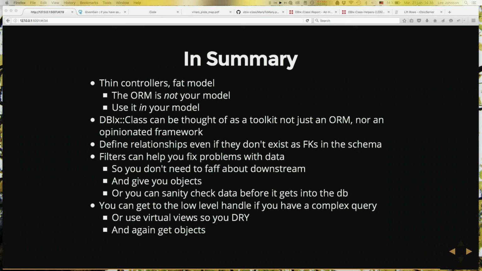We can define relationships even if they don't exist. It's not necessarily the simple relationships that we would have defined within our schema. We can do other things. We can join other tables to maybe things they're not even meant to be joined against. That's the power it gives you. And we have filters that we can use to fix data. And if you really want to, you can go down into the low-level handle to actually write raw SQL.